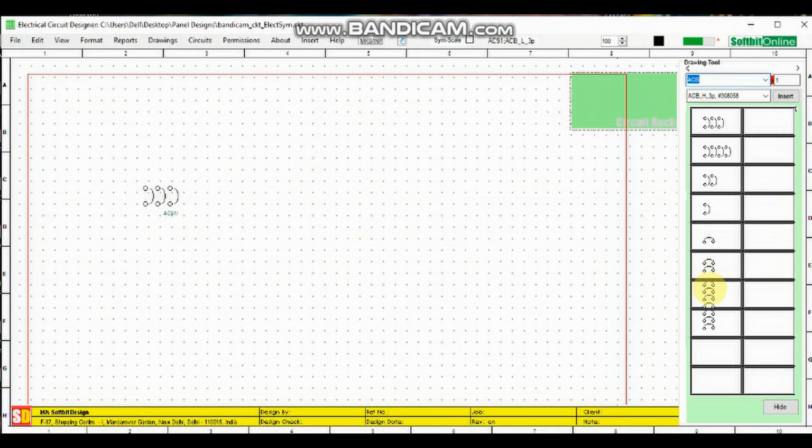Now this is for horizontal lines. Save. So this is a 3-pole ACB where the lines are vertical. This is a 3-pole ACB where the lines are horizontal. I will show you how in the next section while we make a circuit.